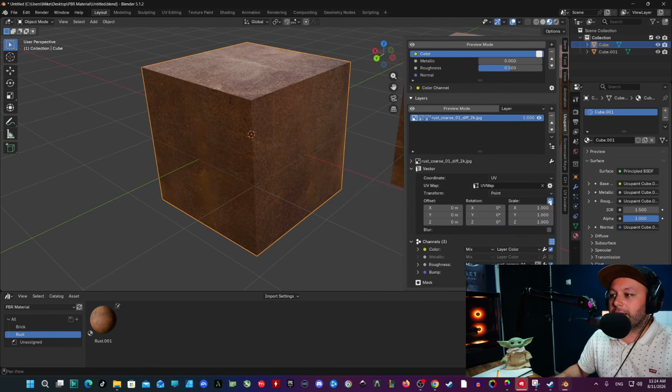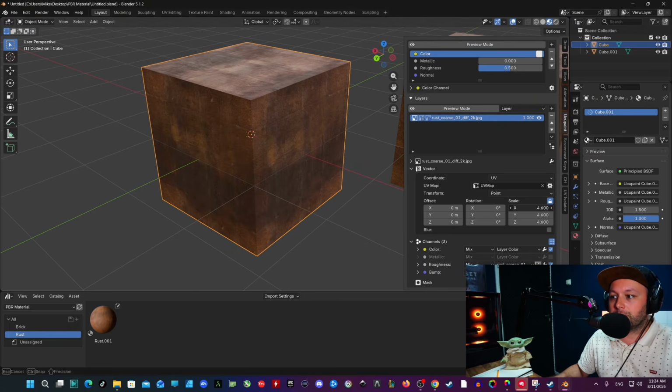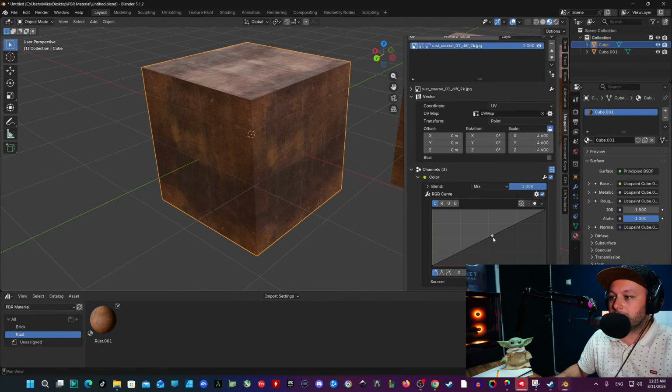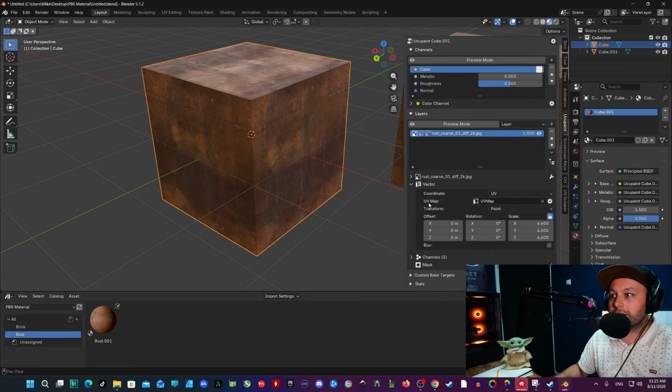And when I click on the slot icon and I play with the scale, you can see I can easily change the scale. If I go to the color and I go to this icon and click on RGB Curve, I can drag the curve. I can click over here and drag it and make it a little bit darker or a little bit brighter. You can do a lot of more things in Ucupaint.